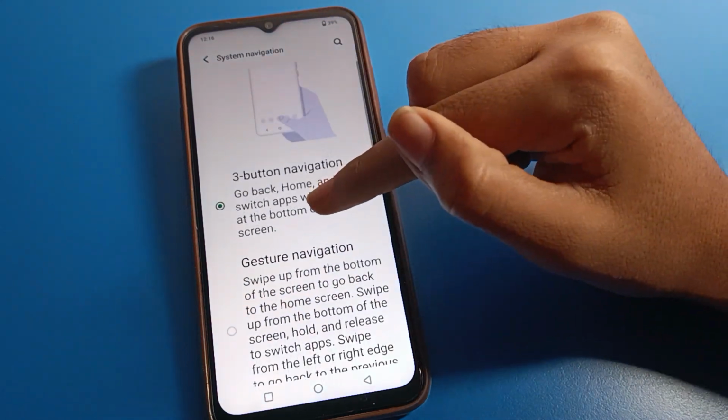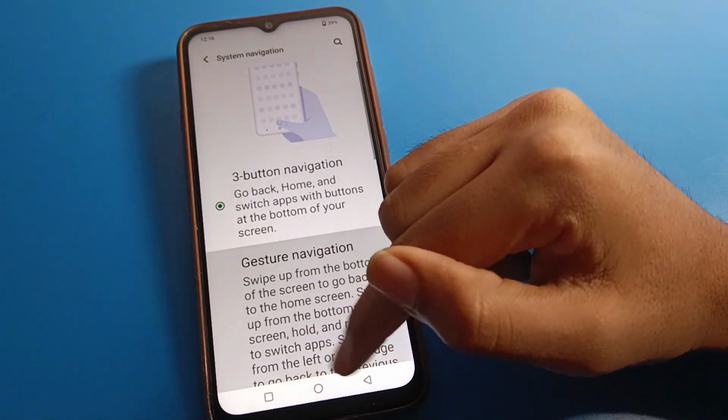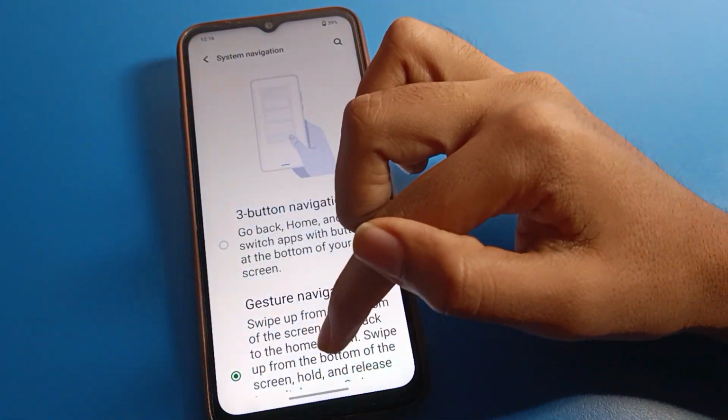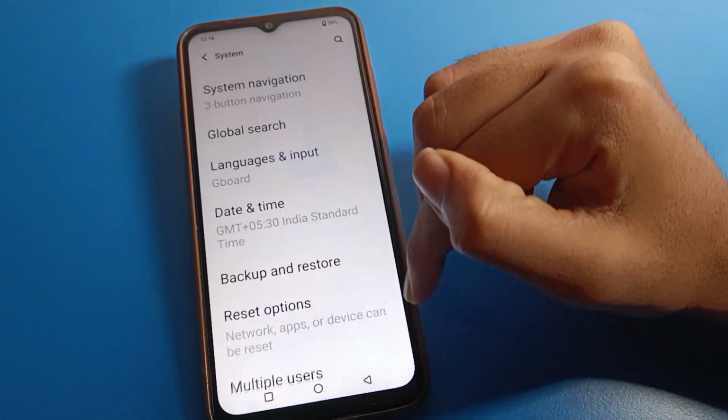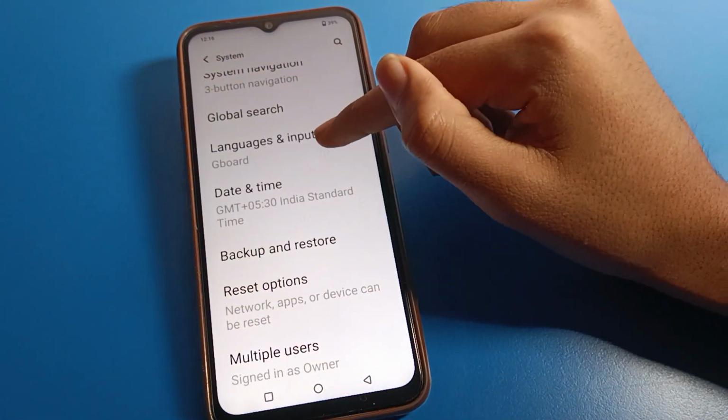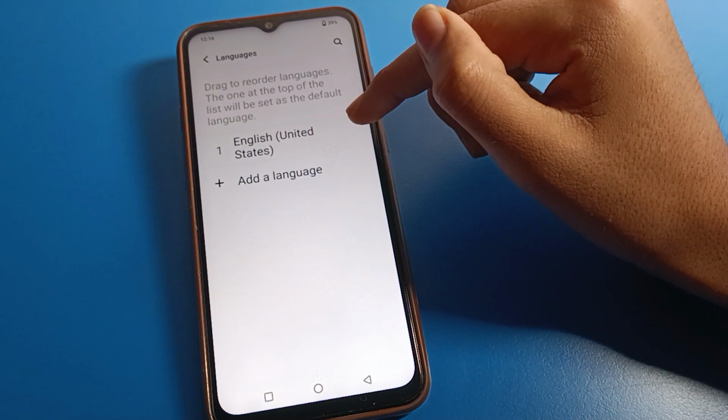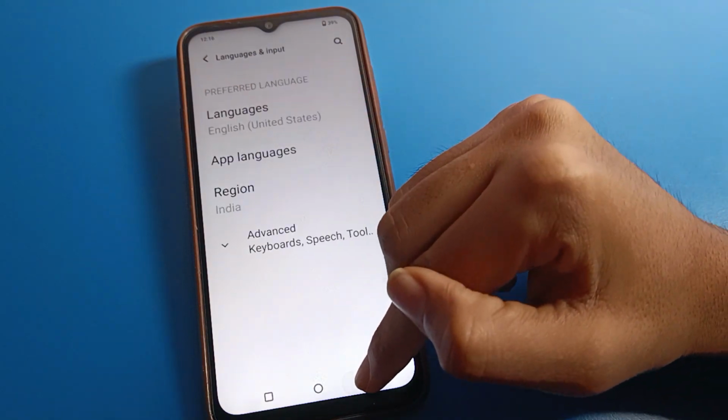If you want to use system navigation, you can enable your gesture settings, and the button navigation will be removed from the screen. And here you have the gesture settings. Click here and you can use your button navigation. Click here on language settings. If you want to change the language or add any language, you can add it from here.